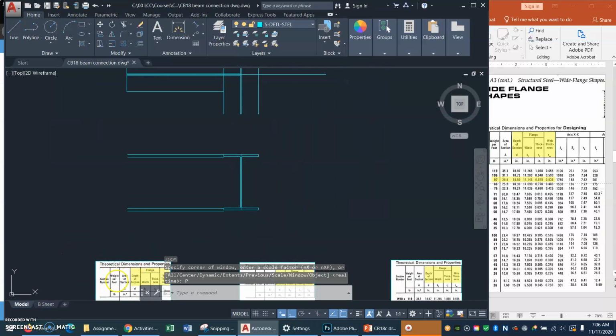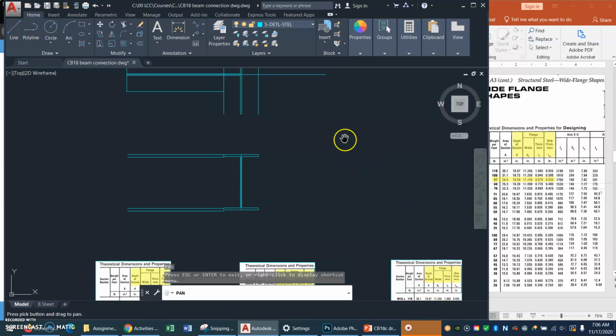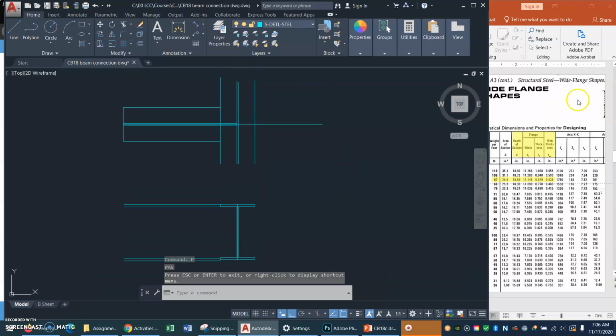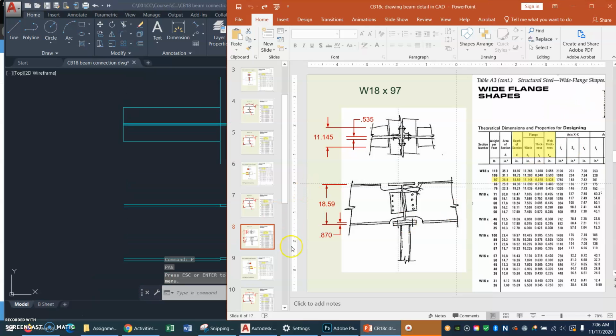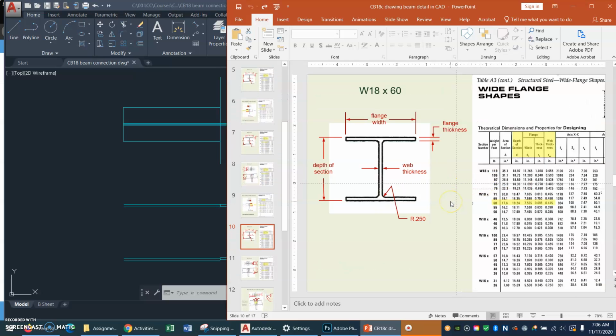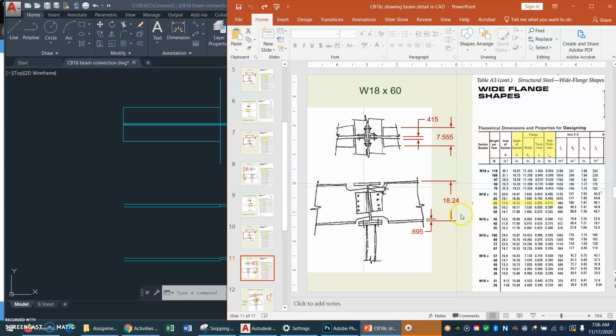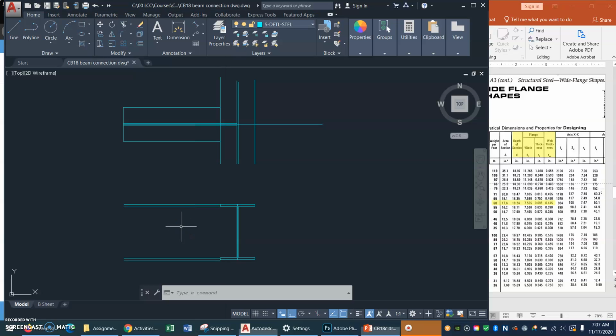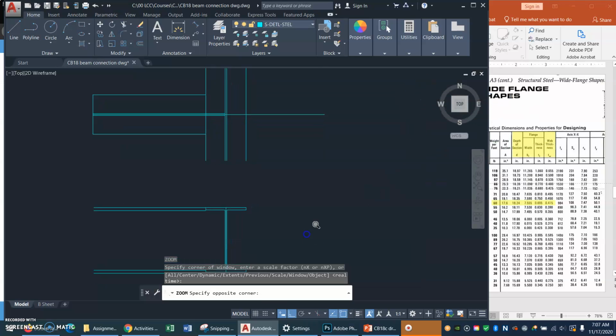By the way, I took the liberty of putting close-up views of these steel tables in this drawing in case we need them. That's what those things are. Okay, and now we're going to look up the small beam that plugs in on the other side. This is a wide flange 18 by 60. So here are the sizes in the table. 18 by 60. And this says it is 18.24 high or deep.